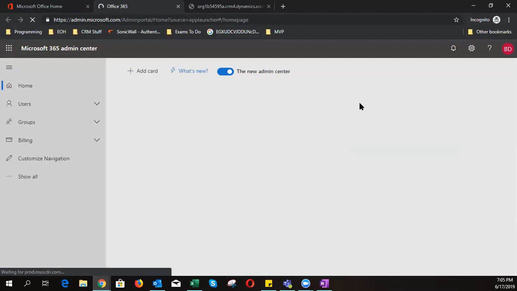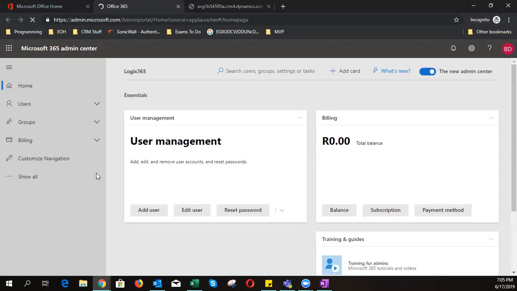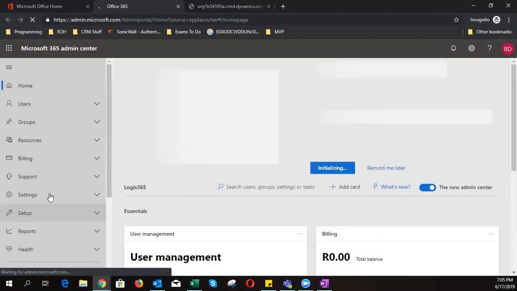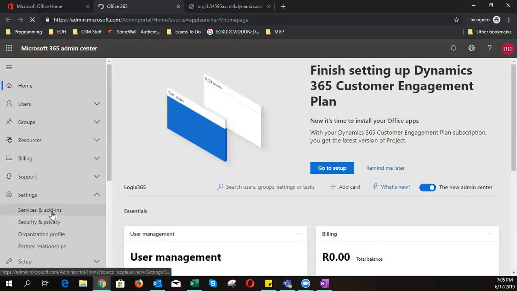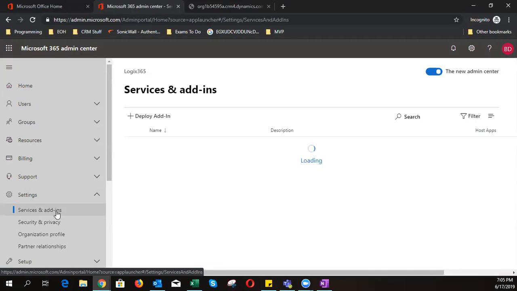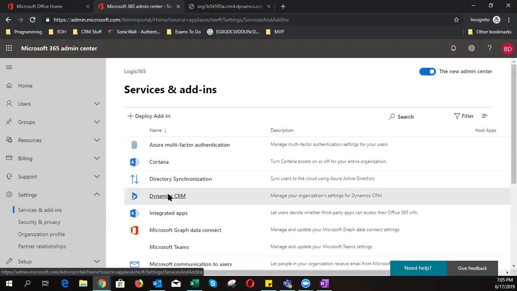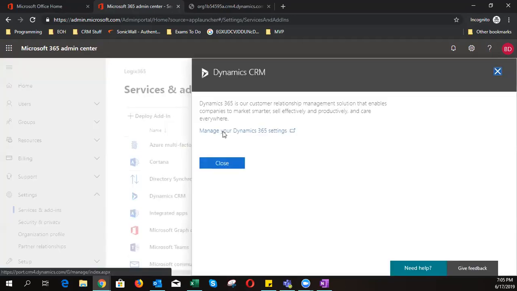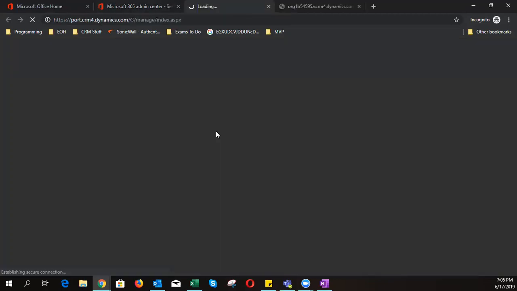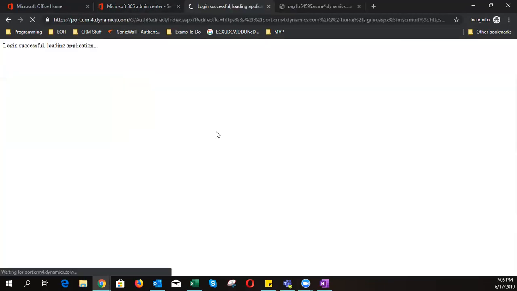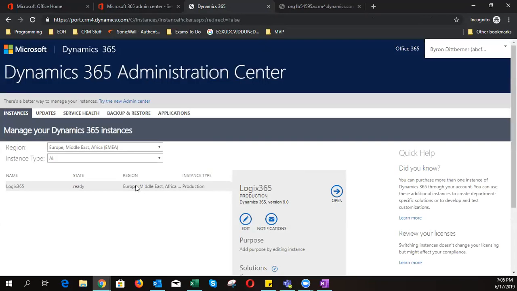Once we log into the admin system, if we go to show all, click on settings, go to services and add-ins, then go to Dynamics CRM, and click on manage your Dynamics settings, this is another way to get into your main environment. Now, as soon as we get in, you'll see your trial instance is over here. On the right-hand side, there's an open button. You can click on the open button, and that will open your CRM environment.